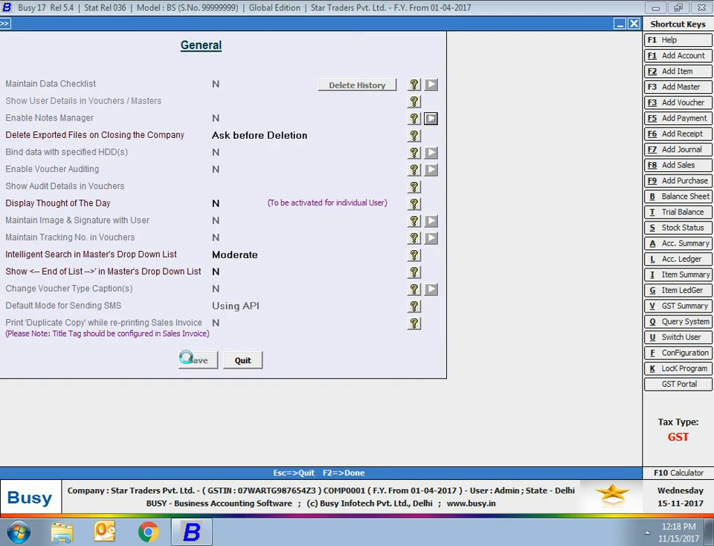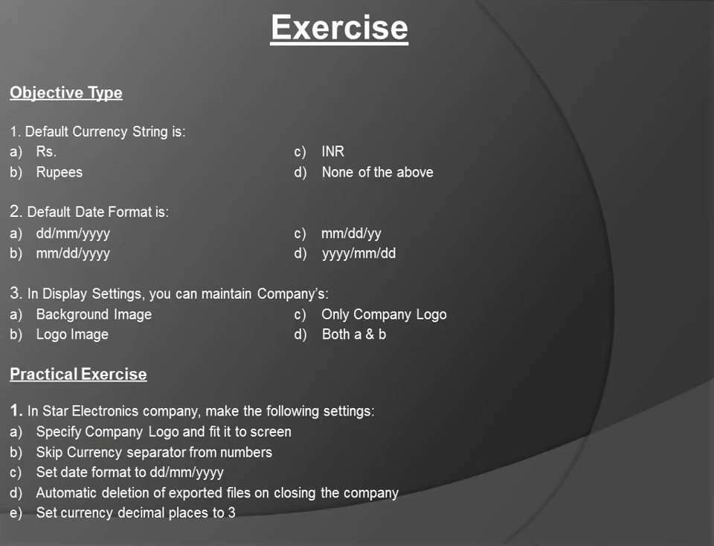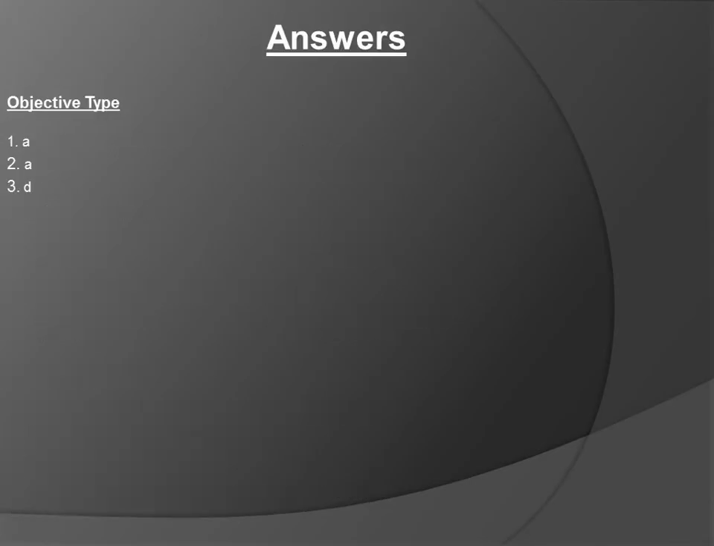This is all we have covered in this chapter: regional settings, display settings and general settings. At the end of the chapter, we have provided certain exercises. You can view them on the screen and attempt them.